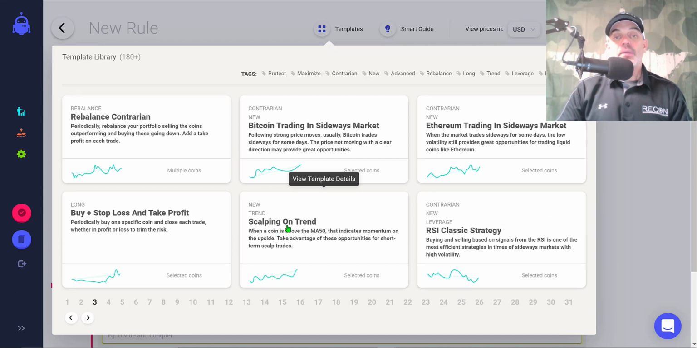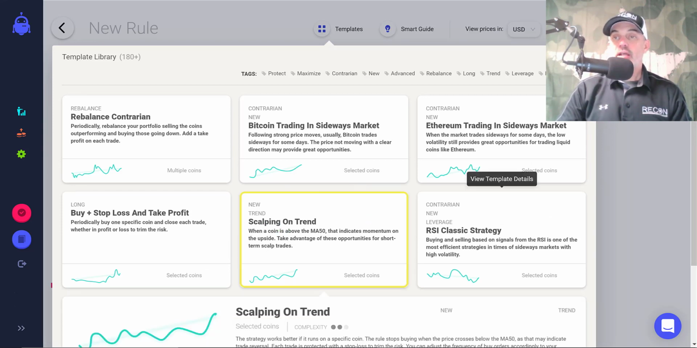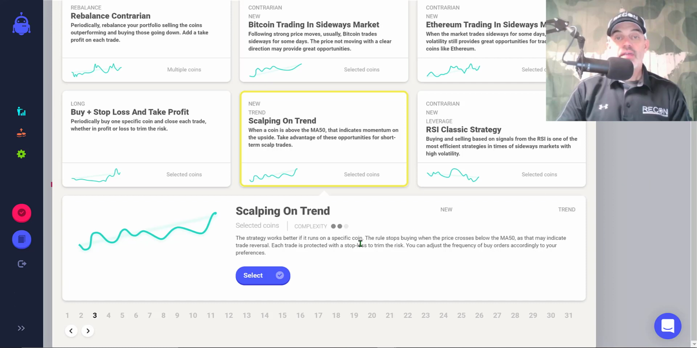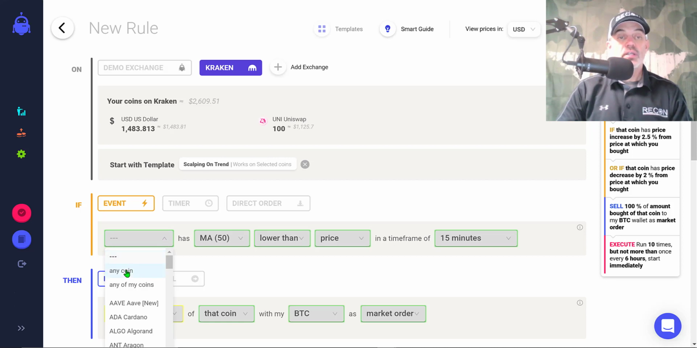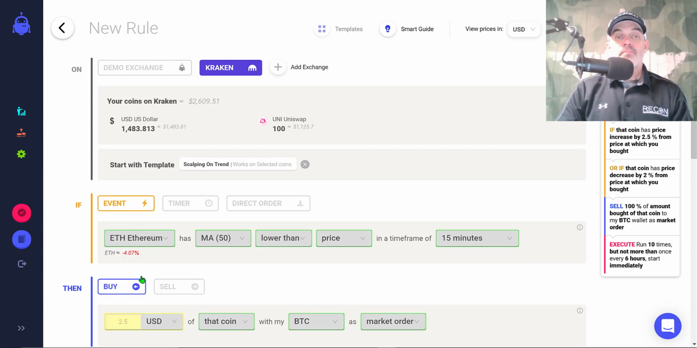So let's say you want to do scalping on trend, since the market is trending right now. I can click on that. It gives you a brief description and the complexity of it. So let's go ahead and choose select. And just like that, I now have a battle plan pretty much laid out for me. I do need to give it some instruction, like what coins. I could do any coin, which would be all the coins available on Kraken, which, if you know me, I'm not going to trade all these crap coins. I'm going to actually select a coin I have done recon on and am comfortable trading. And in this case, I'm going to choose ETH.